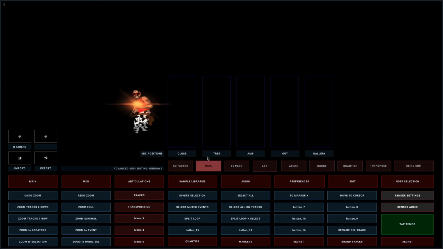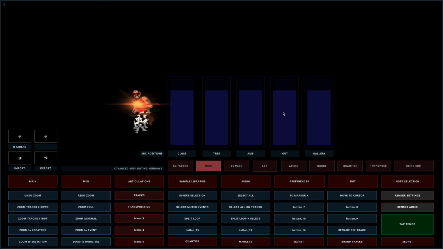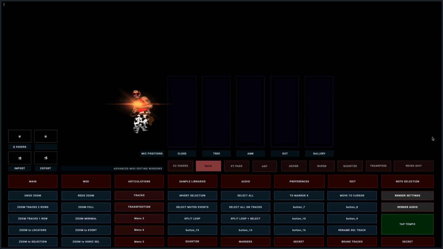Mic positions for the libraries, close, tree, ambient, outriggers, gallery. I'm going to have a menu system here. So these are going to be the 5 bog standard ones. These first 3 are the ones that everyone should always use anyway, close, mid and far. But I'm going to have a selection button, Spitfire, Junkie XL, brass, and every mic will show. Hans Zimmer strings, every mic will show. And they'll all be routed or have the option to route wherever.